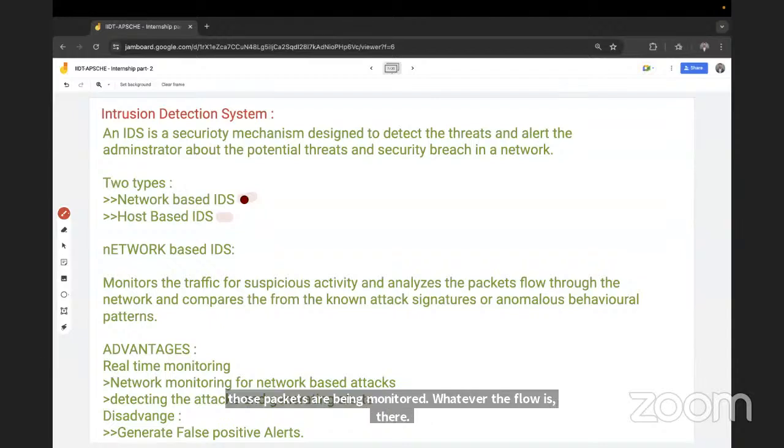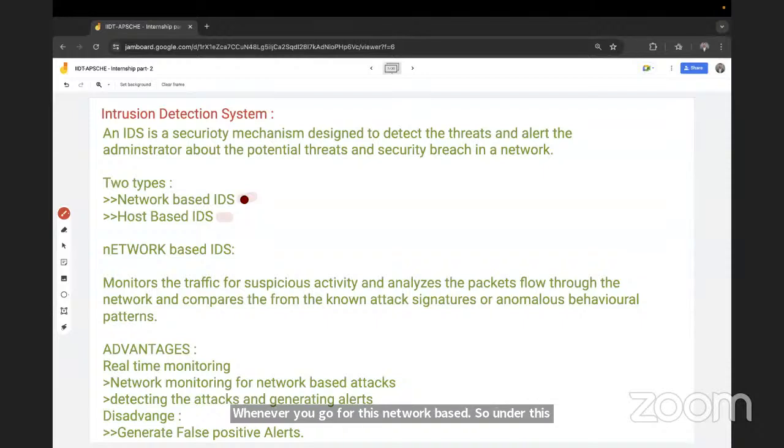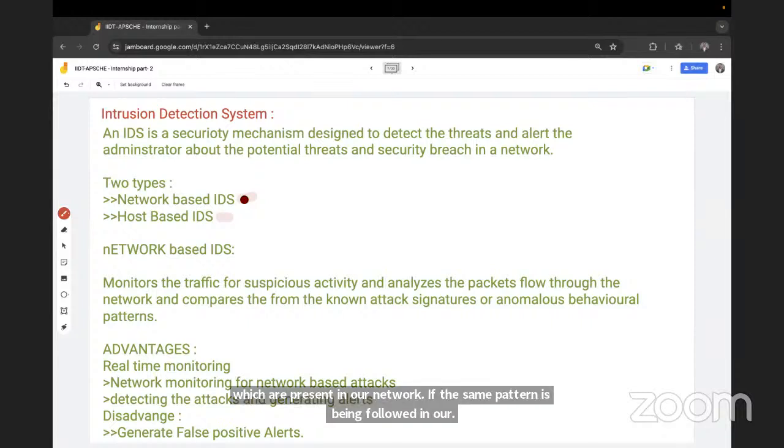Now, under this network-based intrusion detection system, you have some known attack vectors. Let's say a man-in-the-middle attack or some kind of DoS attack. For these attacks, the data and the pattern of the attack are already known by the network-based intrusion detection system. Based on those patterns, it looks for patterns present in our network. If the same pattern is followed in our network also, then it is going to block the access based upon that data.